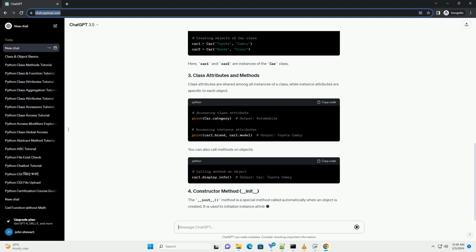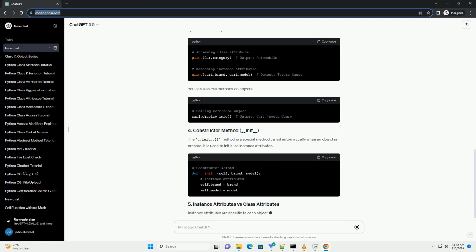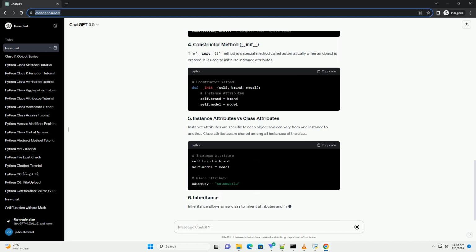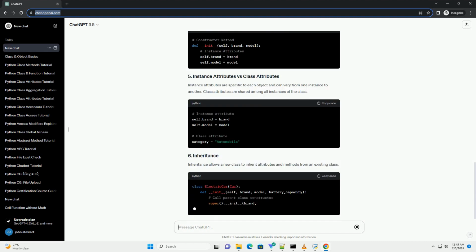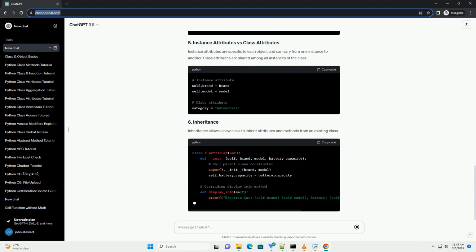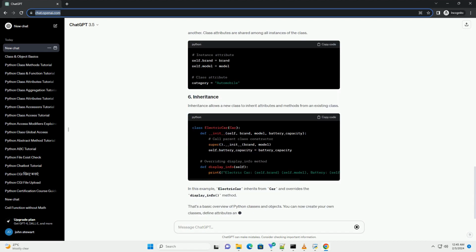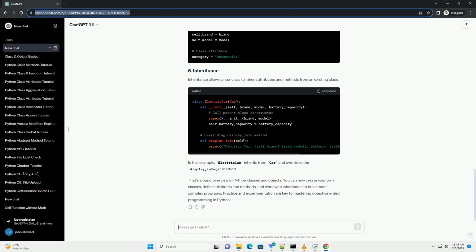In Python, you define a class using the class keyword followed by the class name. Classes typically contain attributes, data, and methods, functions. In this example, we define a Car class with attributes brand and model, and a method display_info, to print the car's information. Once a class is defined, you can create objects, instances, of that class using the class name followed by parentheses. Here, car1 and car2 are instances of the Car class.